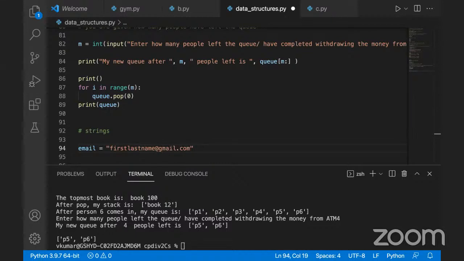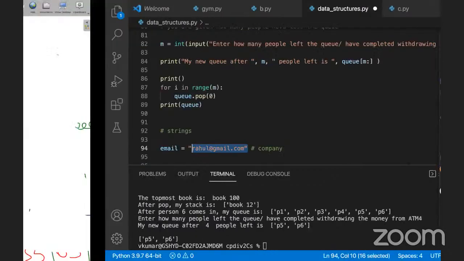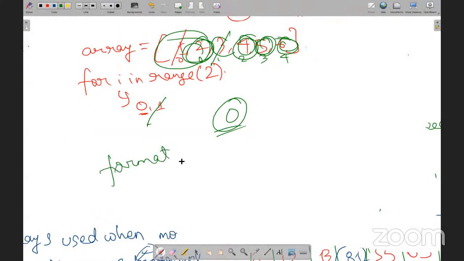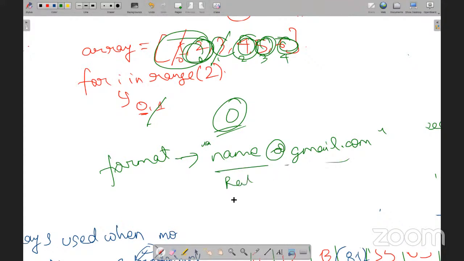Suppose in an organization you have something like first last name, or I can just simply write first underscore last name @gmail.com. Or let's just get more serious here: Rahul@gmail.com. In the company, every person has the same format. What is the format I'm talking about? The name of the employee and @gmail.com. This is not actually the format a company follows, that's a really bad format, but that's it. So name@gmail.com: Rahul@gmail.com, Vaibhav@gmail.com, Arav@gmail.com, something like that. This is the format the company is following.